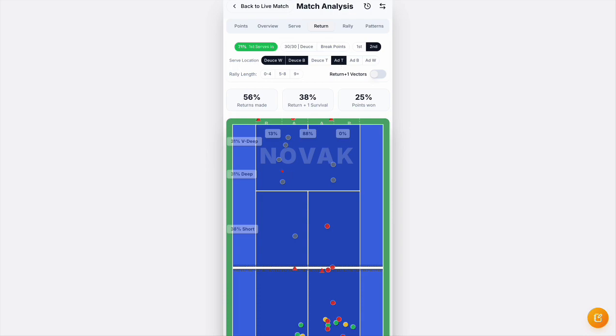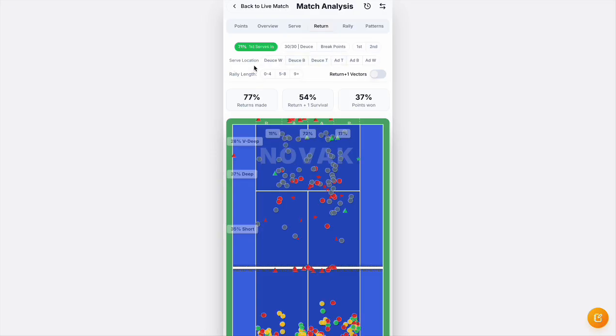Third question that I would seek to answer, what return locations and directions were most effective for you? We'll be adding some return direction filters here soon, so you can see your win percentage when you hit deuce wide serves down the line versus cross court. That's coming soon. And you can do the same sort of breakdown to see return plus 1 and percentage of points won when you made a return in a particular direction or depth.